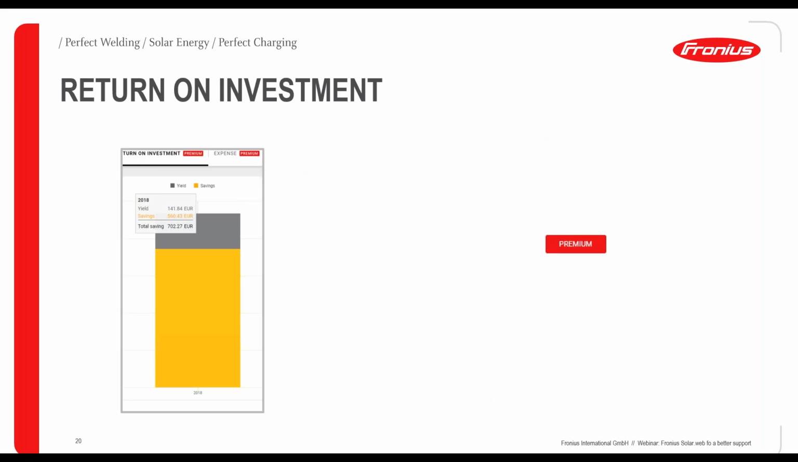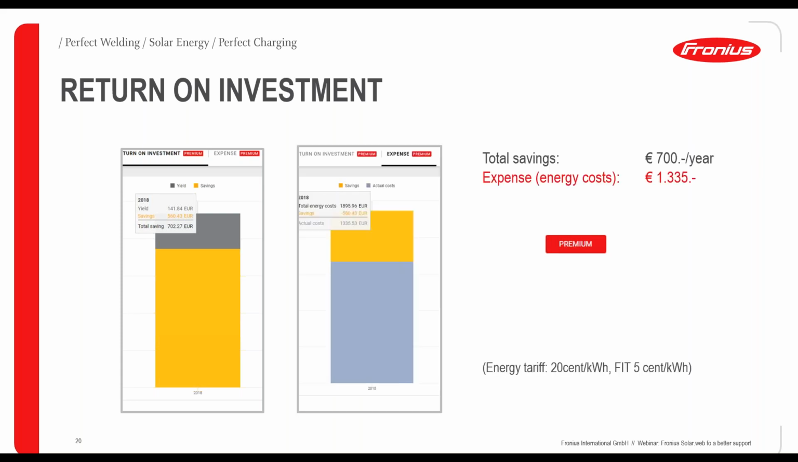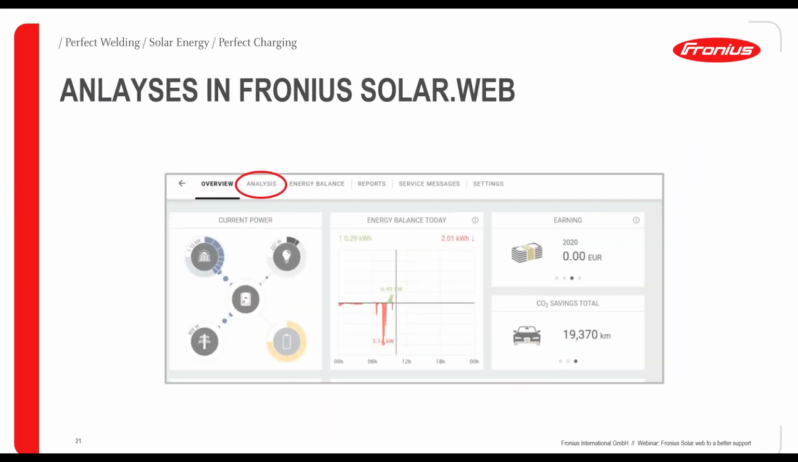Next, beside the consumption is the return on investment. On the return on investment, you see the details about the total savings, which consists of the yield and the savings. So in this case, about 702 euros. And on the expense, you see what you have still consumed from grid, the actual energy cost. In this case, we had 1,300 euros in energy cost this year. And of course, this is not very good because we only have savings of about 560 euros. So there is something to be improved because possibly we have no battery or whatever. So basically with that, you can also calculate the return of investment. Good. Then this was about that topic.